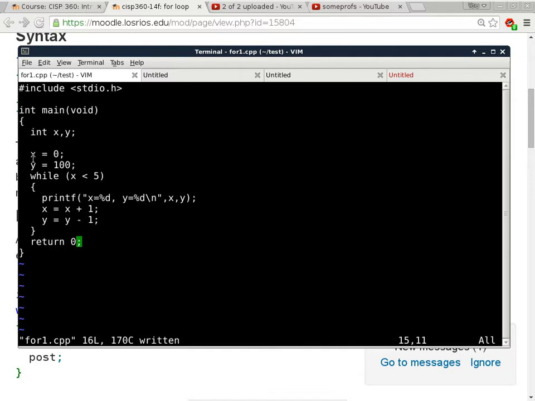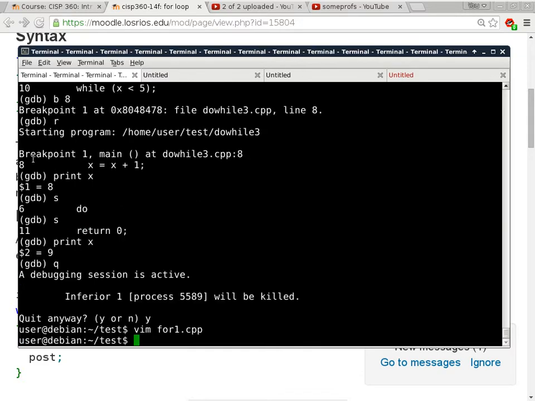The last line it should print is x equals 4, and y equals 96. It will print 5 lines, and then the whole program will exit, and that's all it should do. So let's go ahead and run it and make sure that that's what the program is supposed to do. It does what it's supposed to.